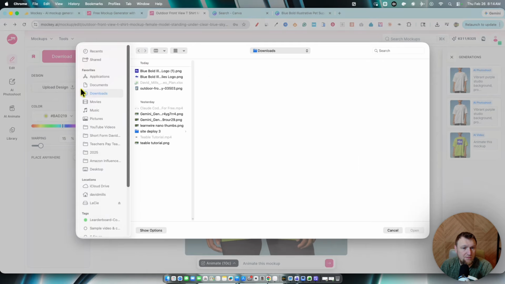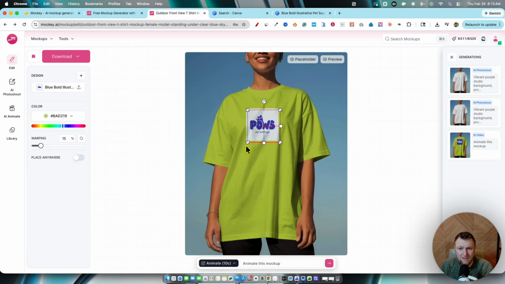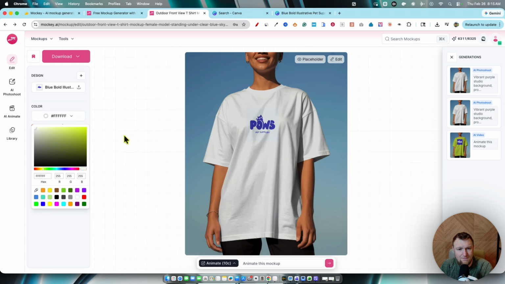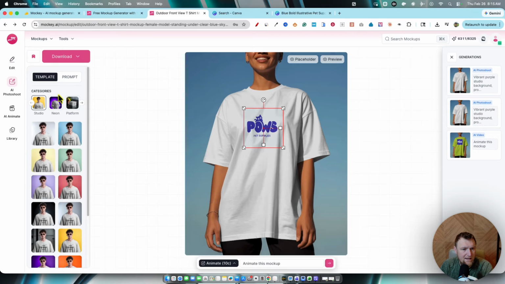I'm going to go back and upload that other design right here, the one you probably would use, maybe like that. And then let's just say we want to go with a white t-shirt. So we're going to go like that. So then it really looks good. And then we'll make this probably bigger and we'll move that like that. And again, remember you have that warping, but we'll just keep it on right there. And then what I want to do is go back to the AI photo shoot.